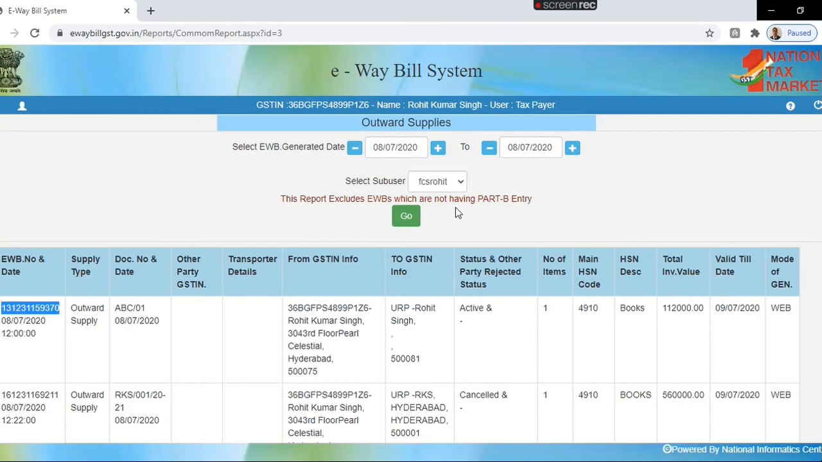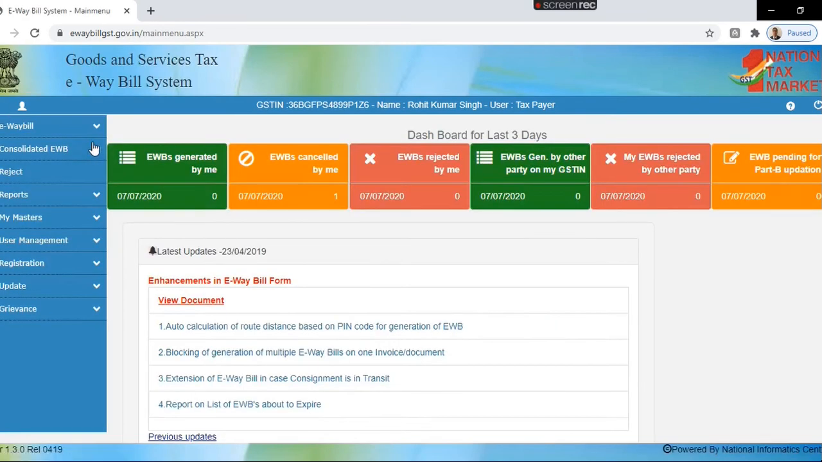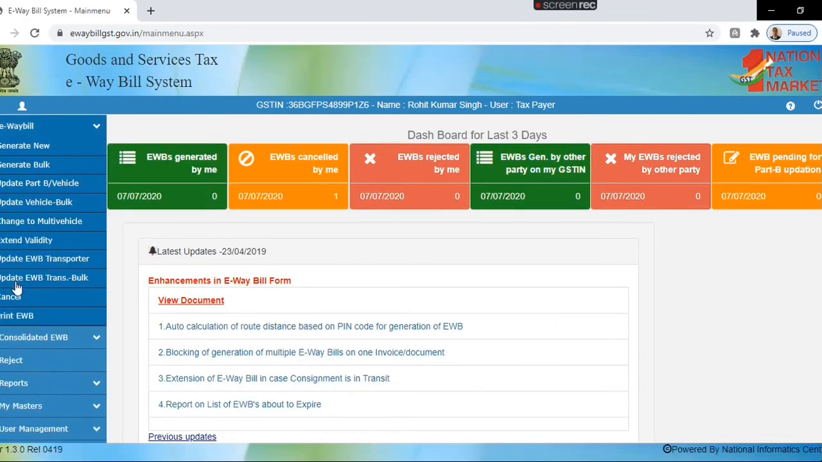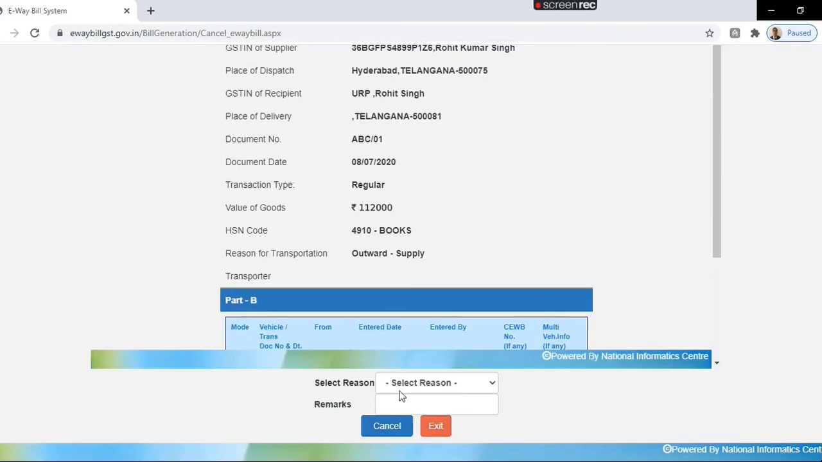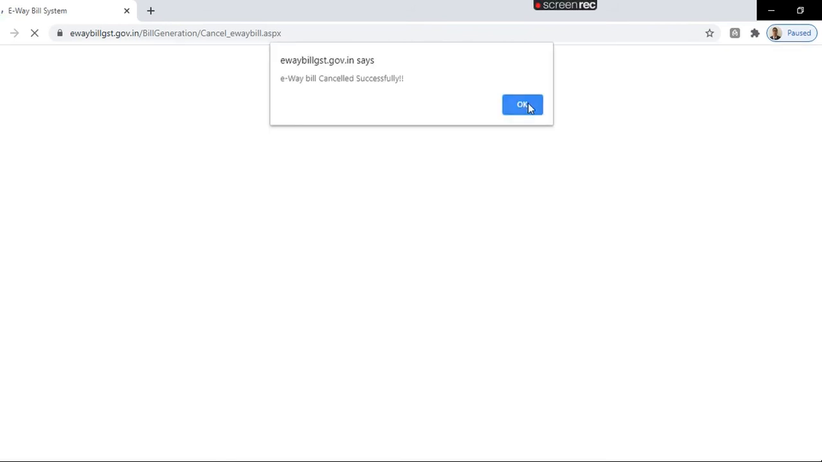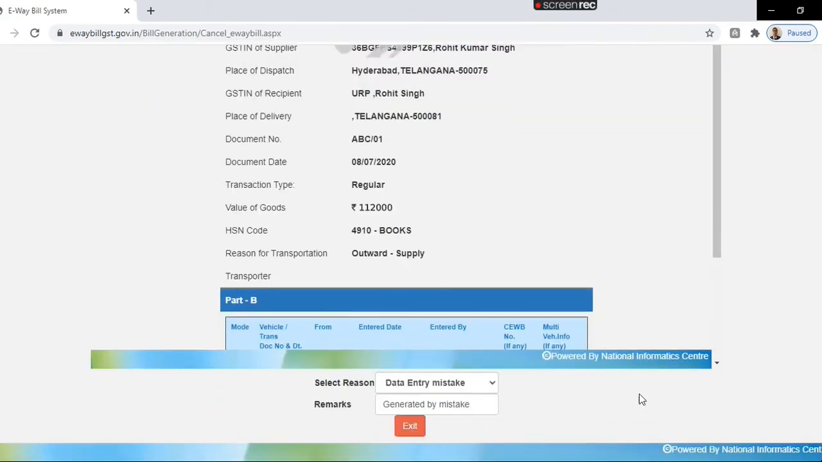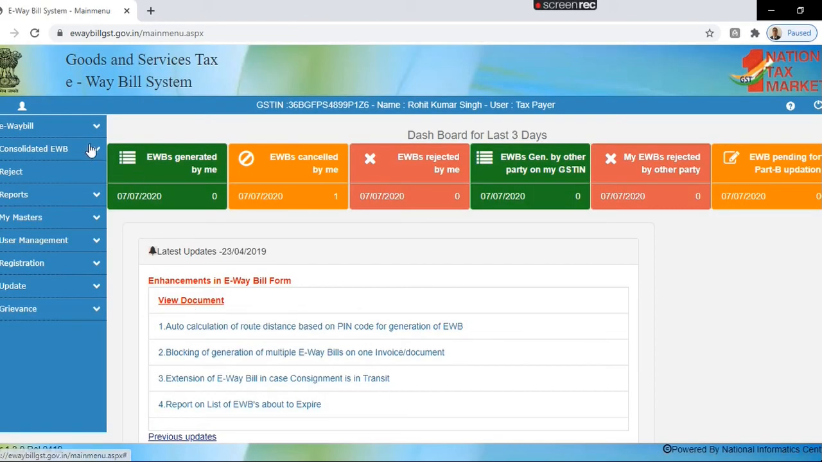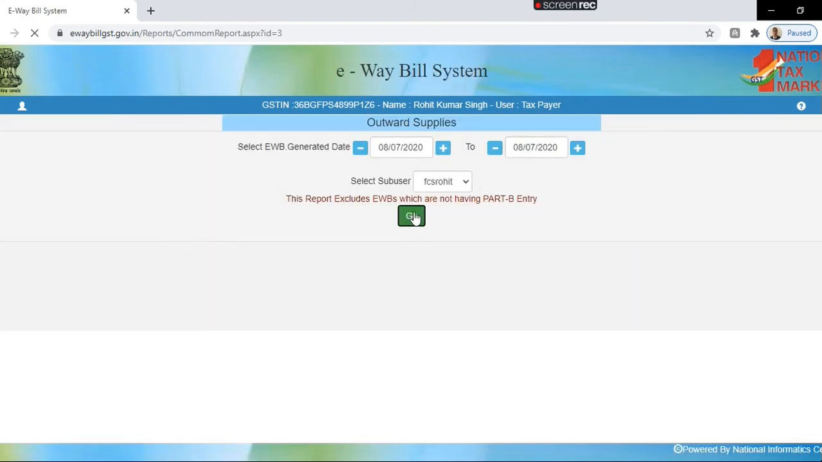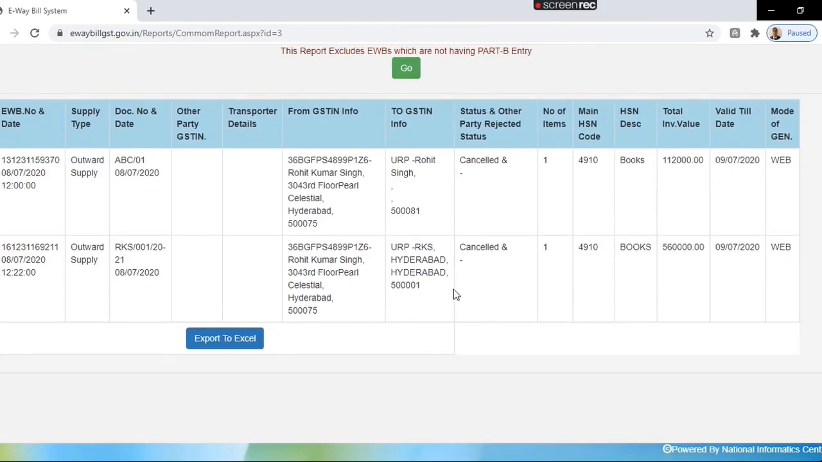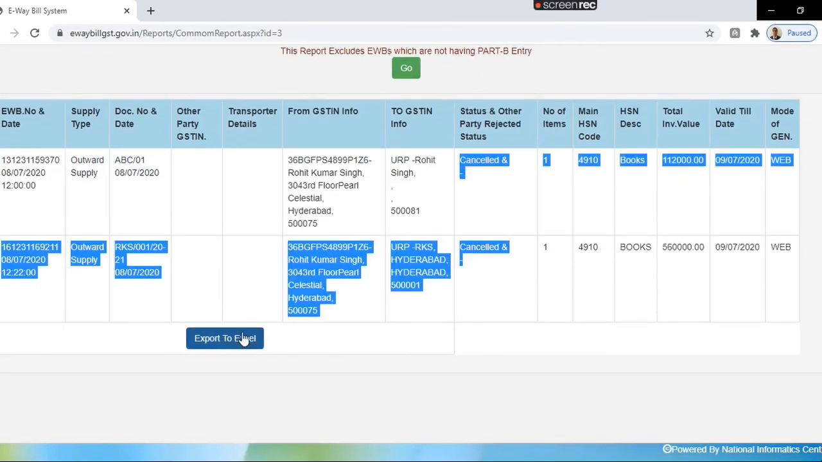I'll cancel the second e-way bill also. In the same way, I'll select a reason, remarks, data entry mistake, and cancel. See, both the e-way bills are cancelled. Now I can go and see the reports. Same way, outward supply. When I see the reports, you see here both the e-way bills are cancelled, right?